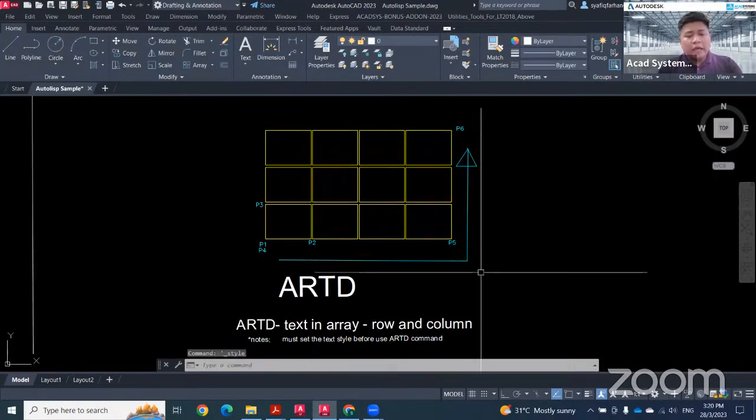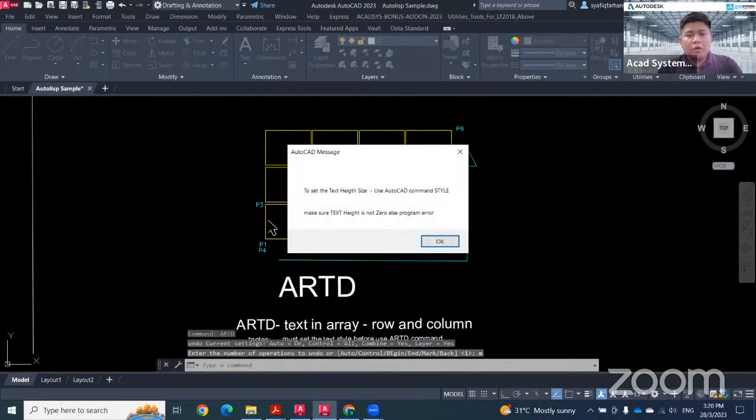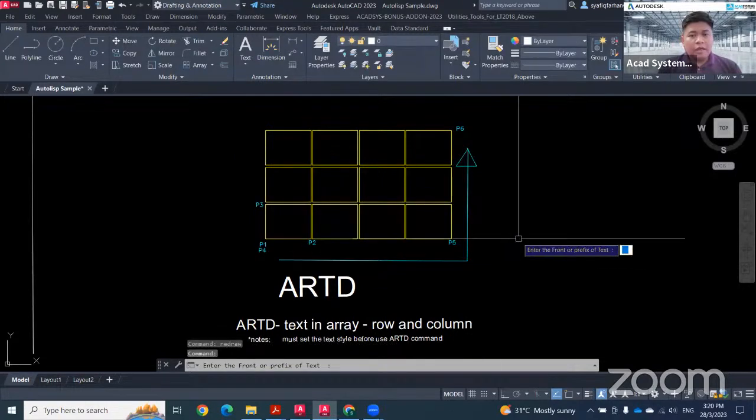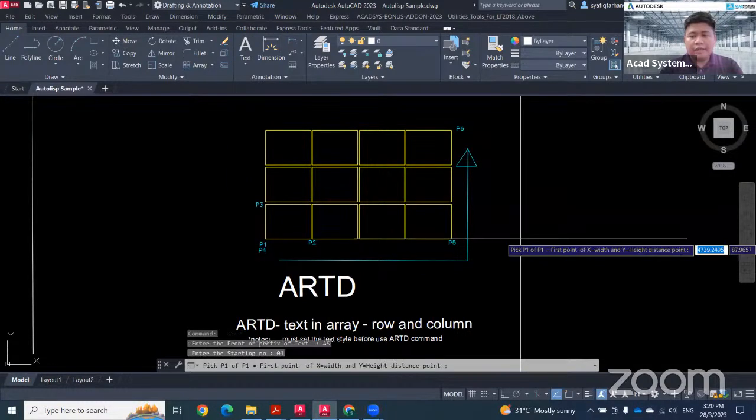In this case, I just need to retype the command again. The pop-up message will still be the same, to remind you to change the text height. And then, what is the prefix text? For example, I want to make it AS, which is ACAD system. Start with number 01, enter.